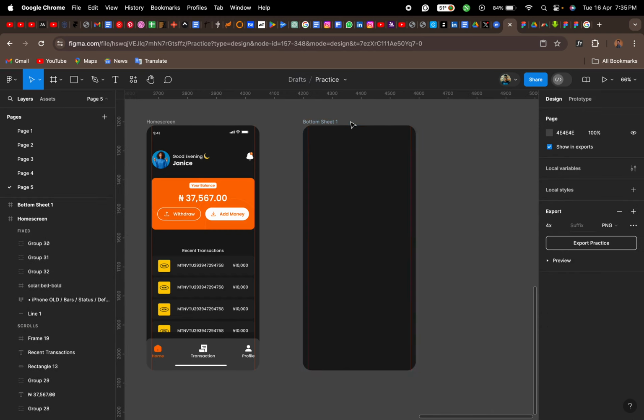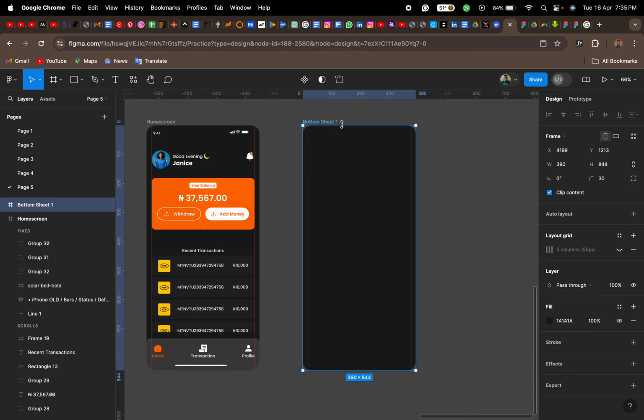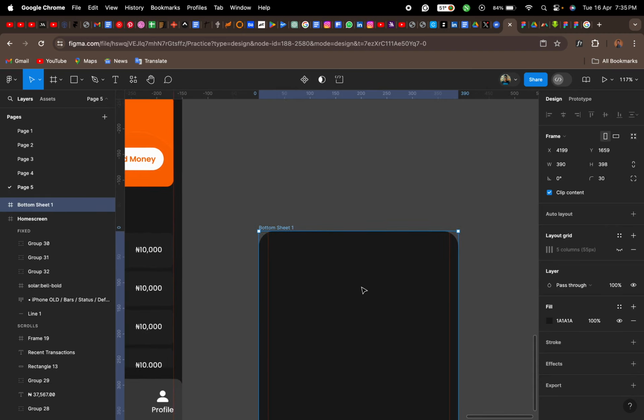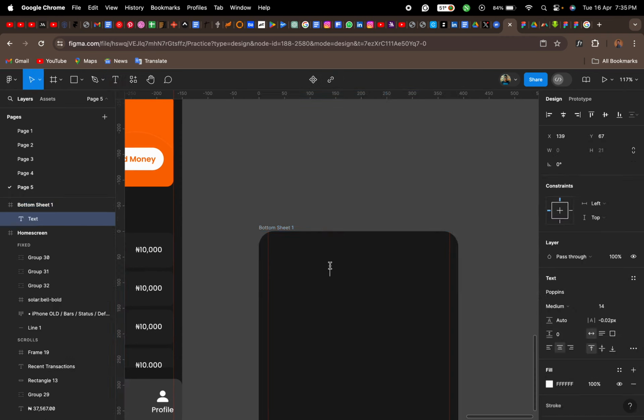We don't need all of this. Then I would click on the frame, drag it down somewhere here. Okay, so the next thing we'll do is I'll zoom in. I'll say choose destination, no, select bank, something like that.